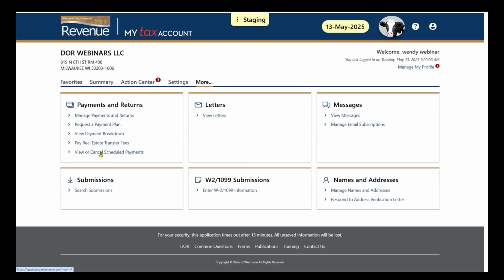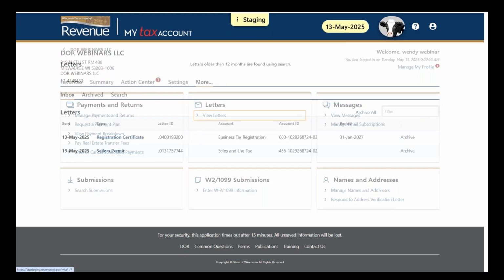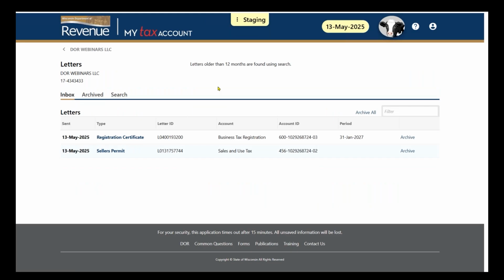You will also see this link at different spots within My Tax Account, so this isn't the only place that you need to go to cancel a payment if needed. The next panel is the Letters panel, and let's click on the View Letters link. What you see here is a copy of the registration certificate for the business and a copy of the seller's permit. So if you do need a copy of your seller's permit, a lot of times it is in your Mail tab, or if you do need a copy and it isn't in there, please give us a call and we can push it to your My Tax account.